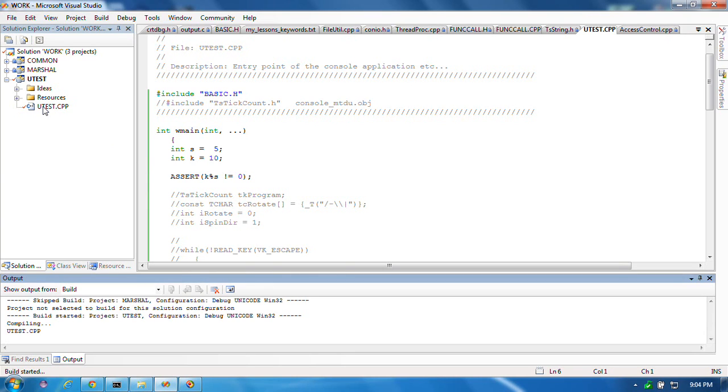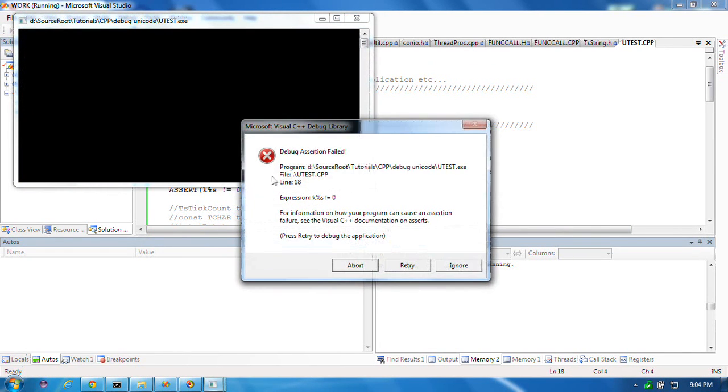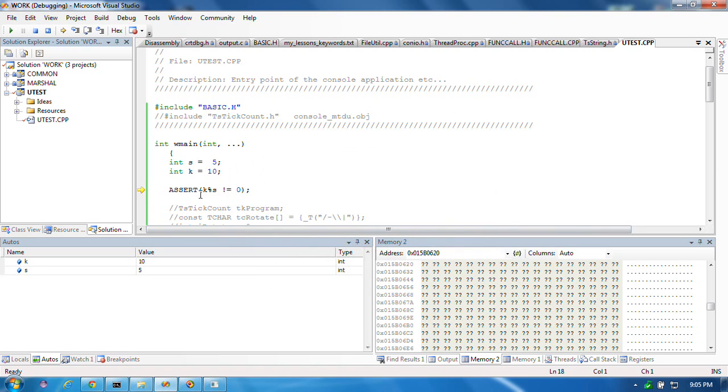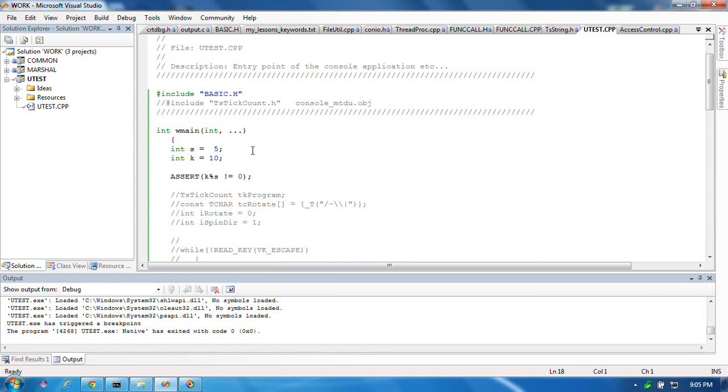Now, if I run with the repaired assert macro, this expression will fail, but I get the correct result. Instead of crashing the system, I get that the expression is wrong, or false. It is equal to 0. Alright.